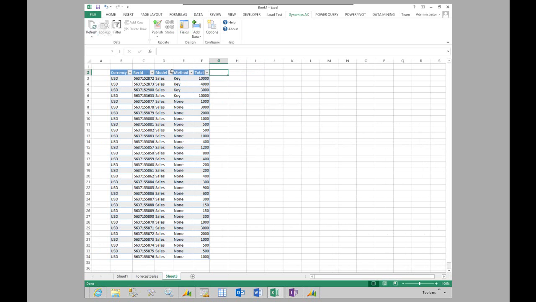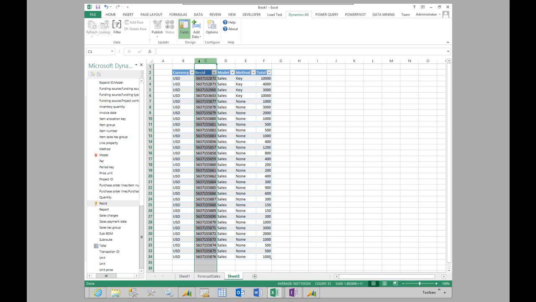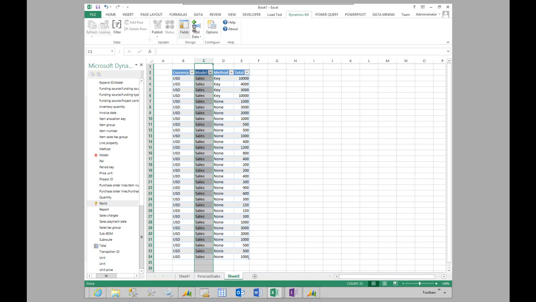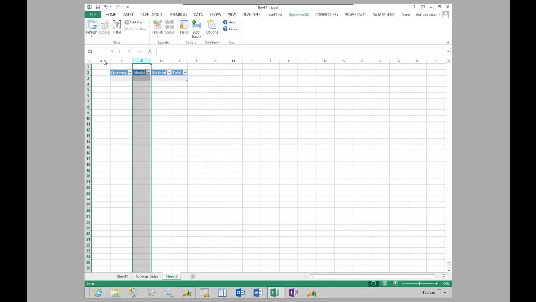Now, each record here has a unique record ID. So what I need to do is just delete that record and then go back to the main view and refresh it. And it's going to show me now my sales or my forecast for all items at the header level and also down at the line level.